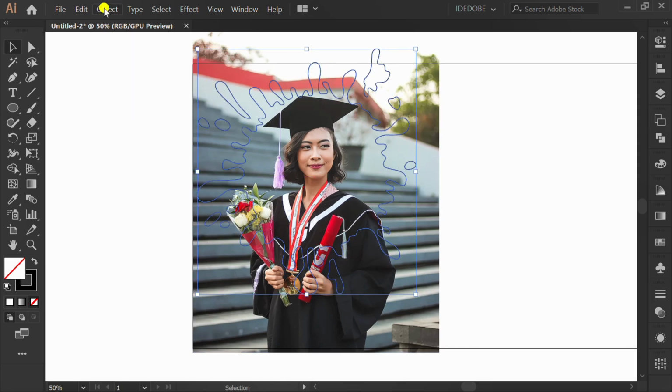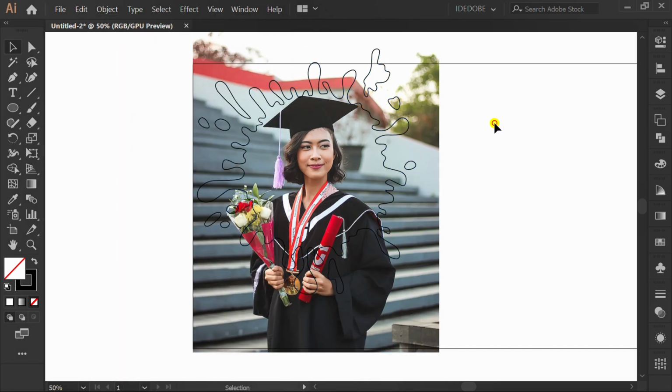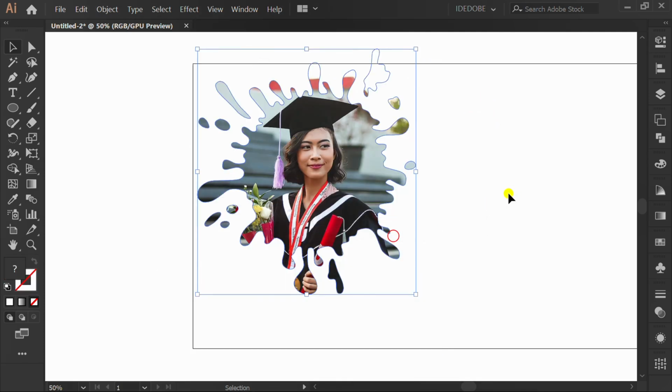Go to Object, Compound Path, and Make. Select All, right click, Make Clipping Mask.